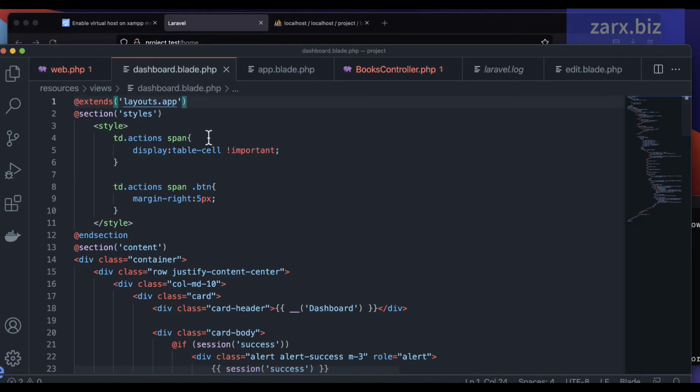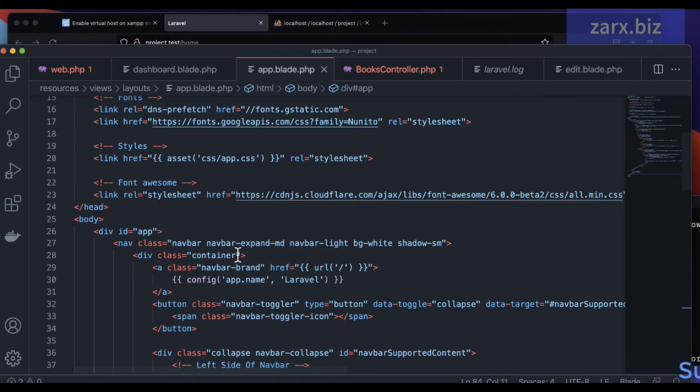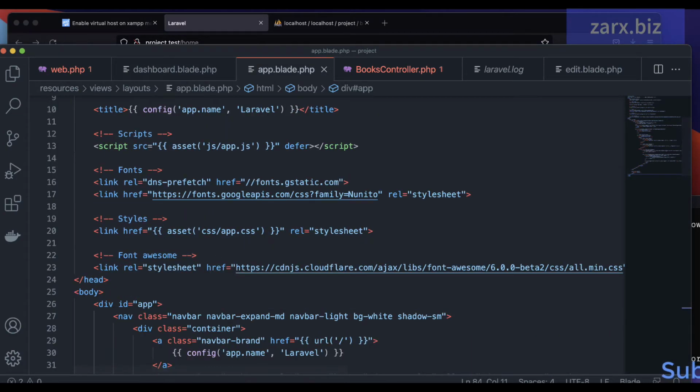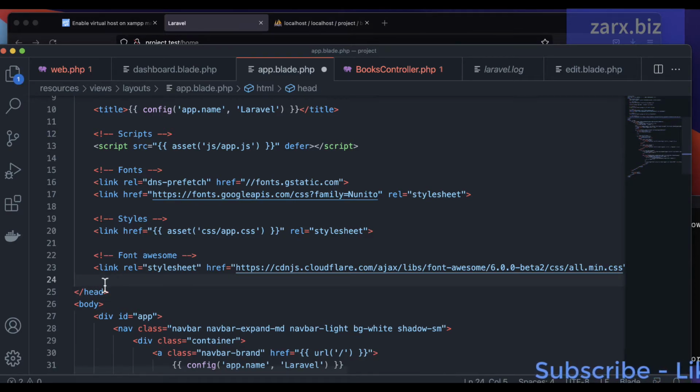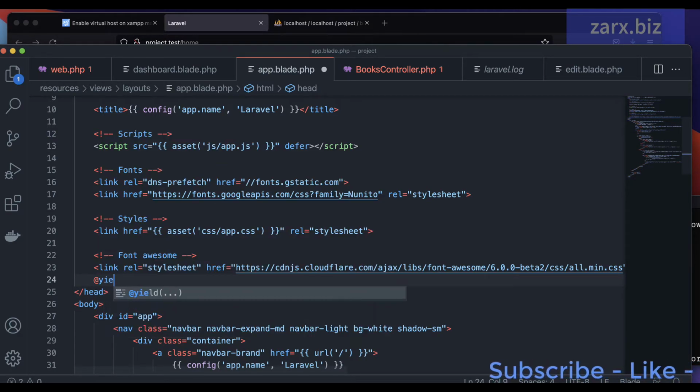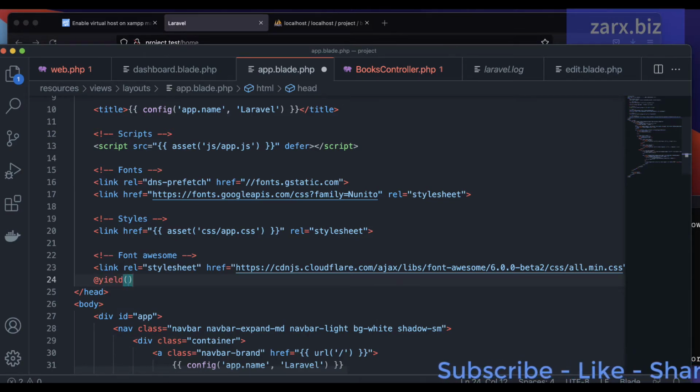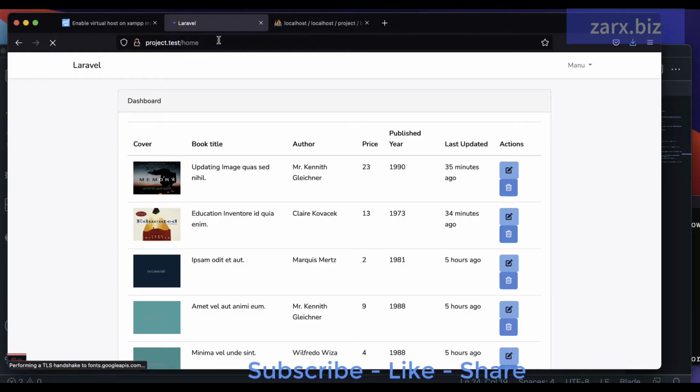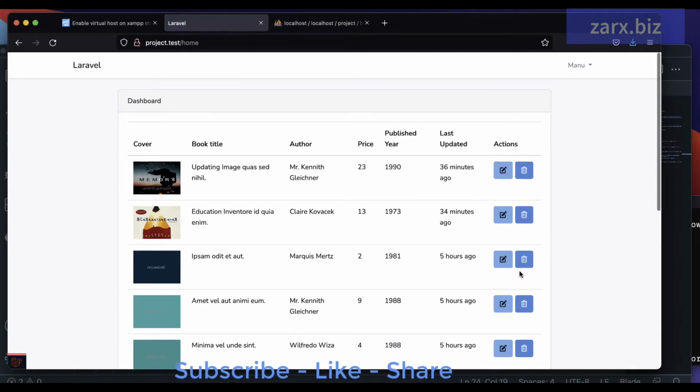So save it and go to app.blade, because that is the layout file, and we need to yield this in our app. Just in the head where it is closing, we say @yield('styles'). So it's going to include that style here. So you can see that it corrected it.